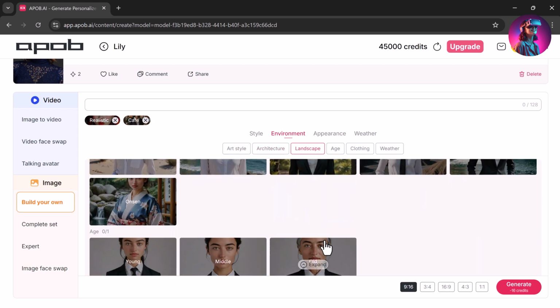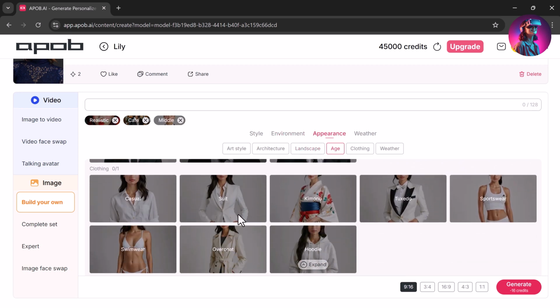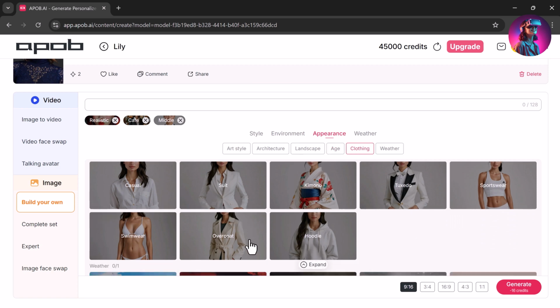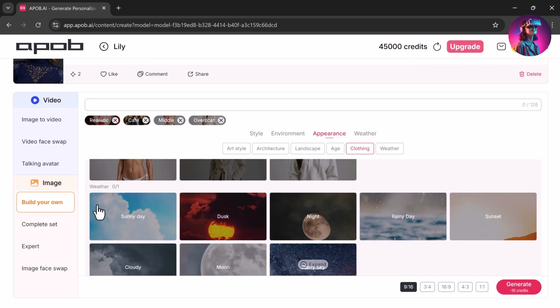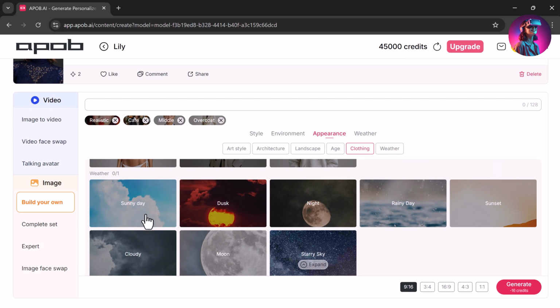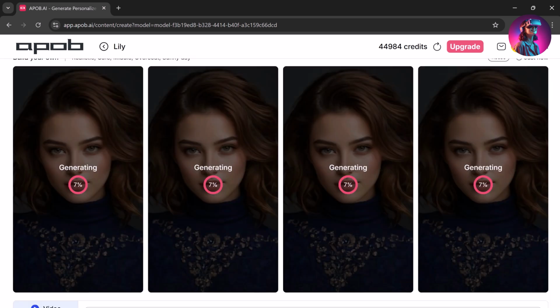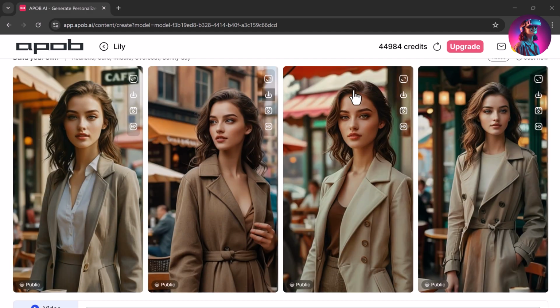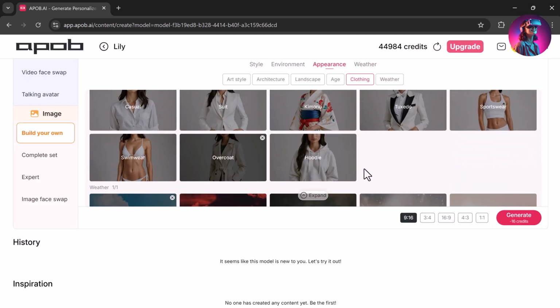Pick the age of your character. Options include young, middle-aged, or old. I'll select middle-aged. Choose a clothing style. Options include casual, suit, tuxedo, hoodie, or overcoat. I'll pick overcoat for now. Select the weather. Options include sunny, rainy, night, or sunset. Set the aspect ratio and click Generate. In just moments, apop.ai will create a stunning image based on your inputs. Once it's done, you can download the image or upscale it to higher quality.